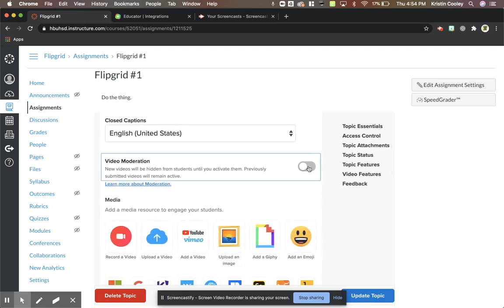This is a cool one where if you turn it on, students won't be able to see the other videos until you approve them. So if you have a class that you're worried about, like what they're going to post, or if you have a class like my class that doesn't like each other seeing their videos, you can turn that off and use Flipgrid as a closed thing where they can't see each other, or just where you have to approve it before it can be seen by everybody.